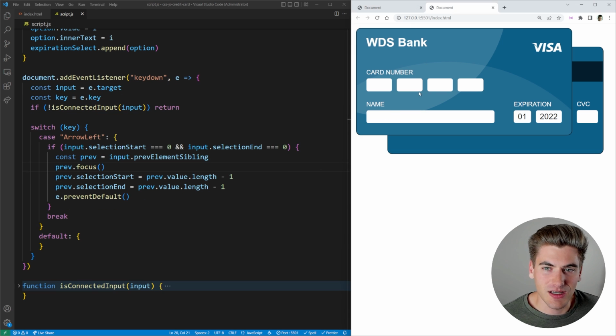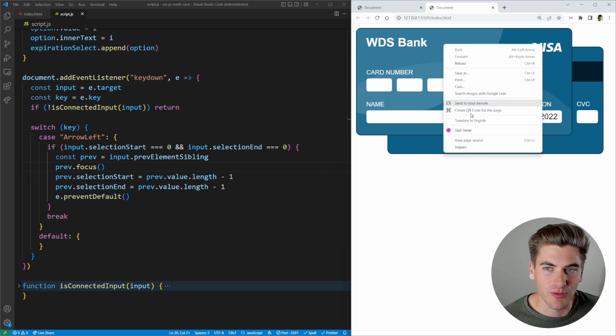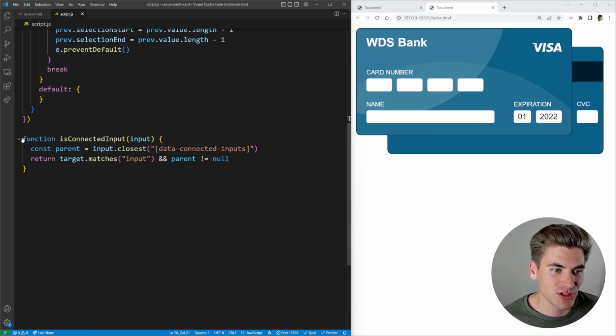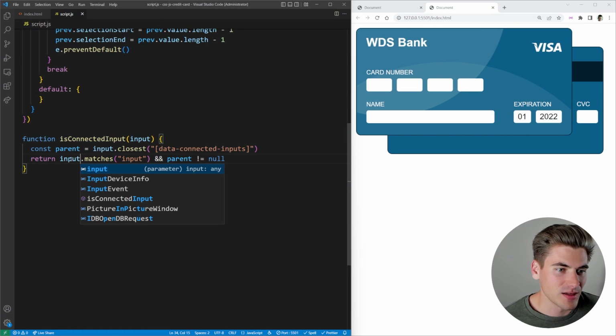So if I just give that a quick save and I click the left arrow key, you can see nothing is happening, so clearly something is not quite right. Let's see if we have any console errors to worry about. It says target is not defined, is connected input. Let's scroll to that function. As you can see, I put target here instead of input.